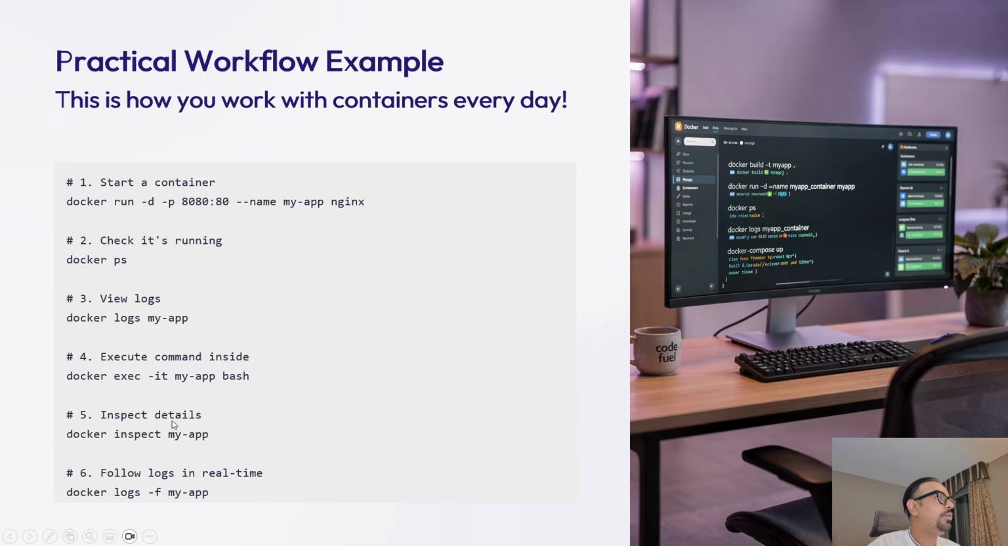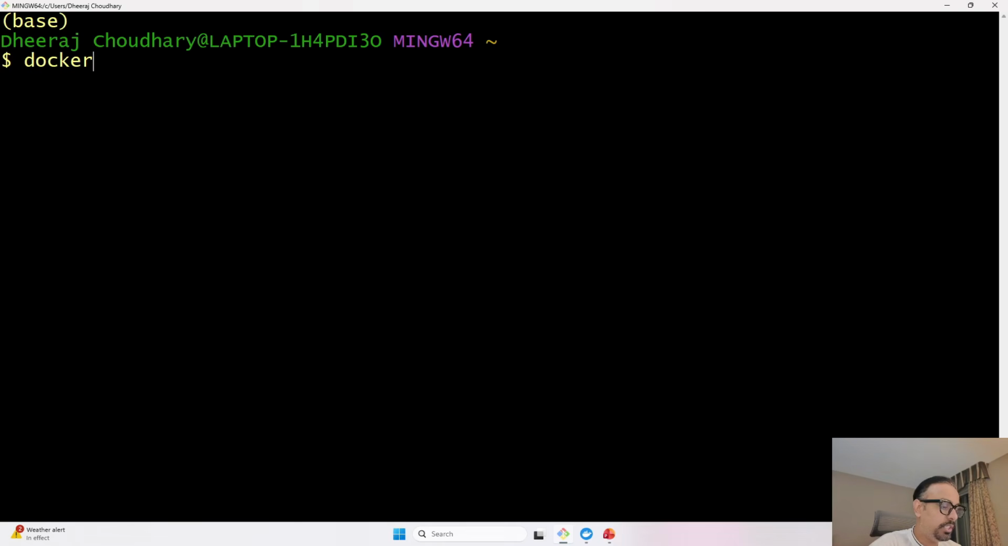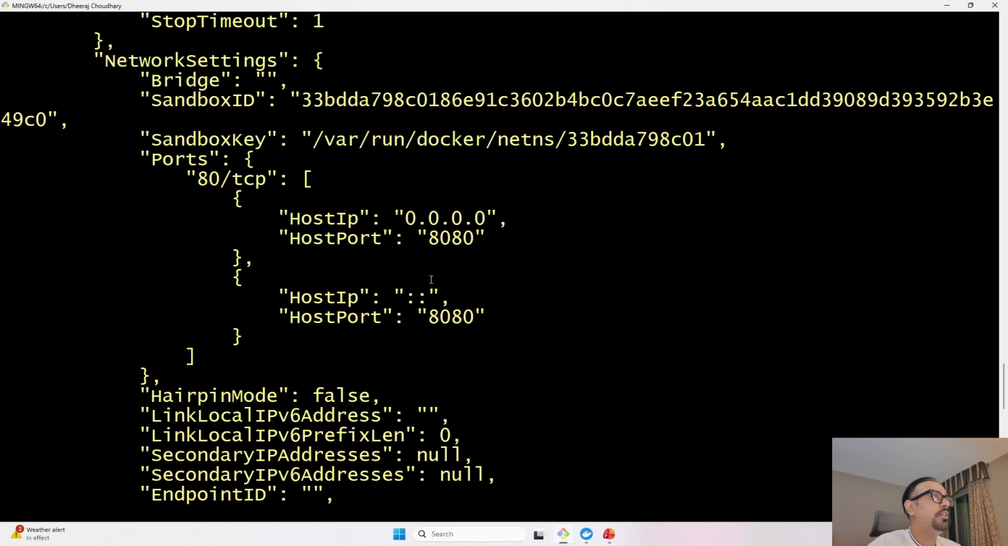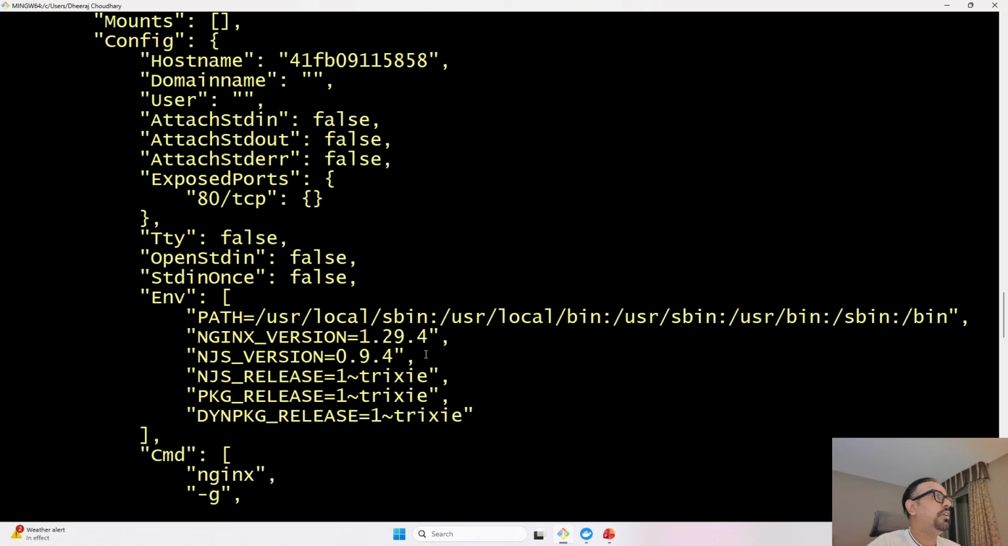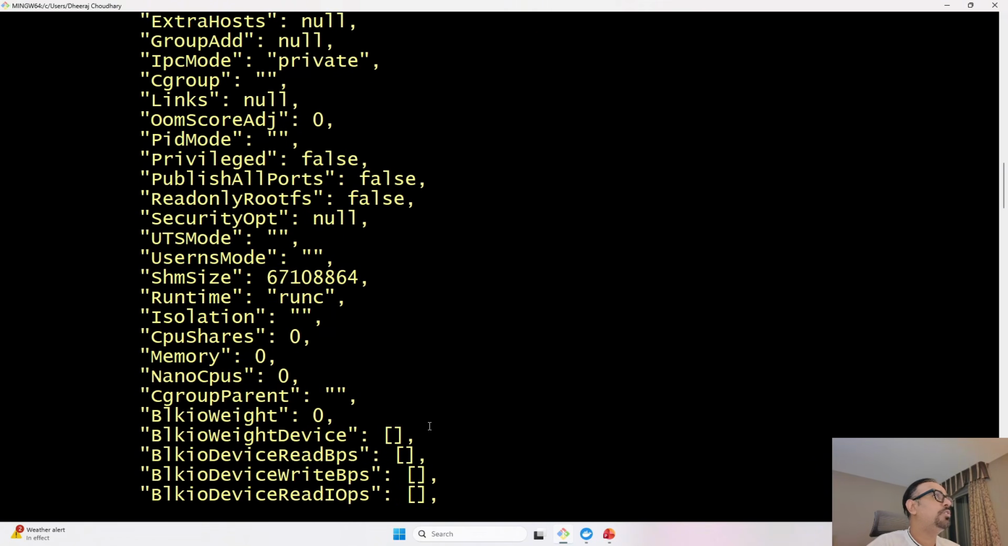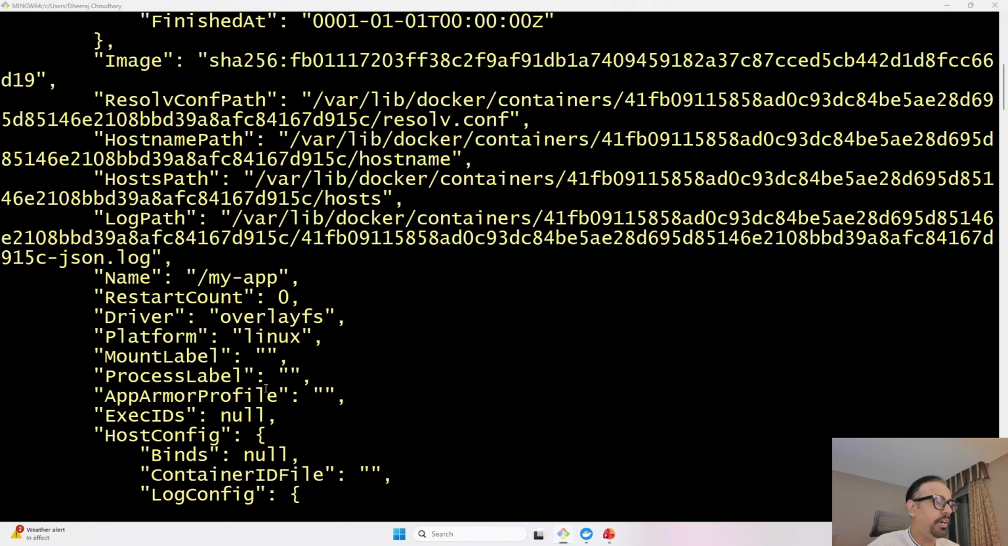Next you can perform docker inspect to see all the details about the container that has been created. I would say docker inspect my app, and this is the overwhelming response over here. The port mapping 8080, the network information, the host name, the domain name. So all the information is being verified over here.